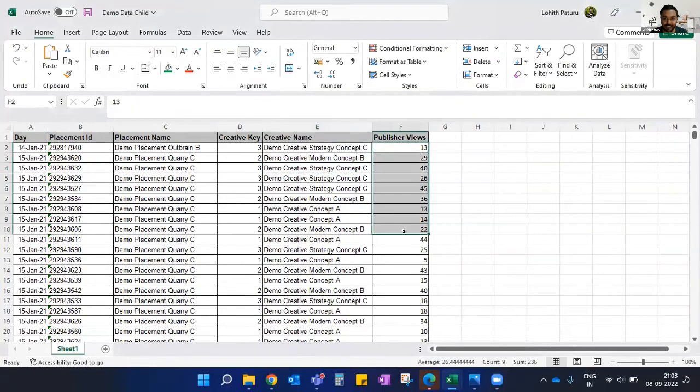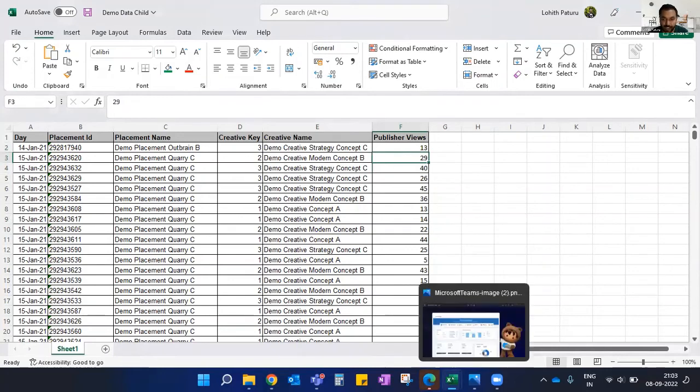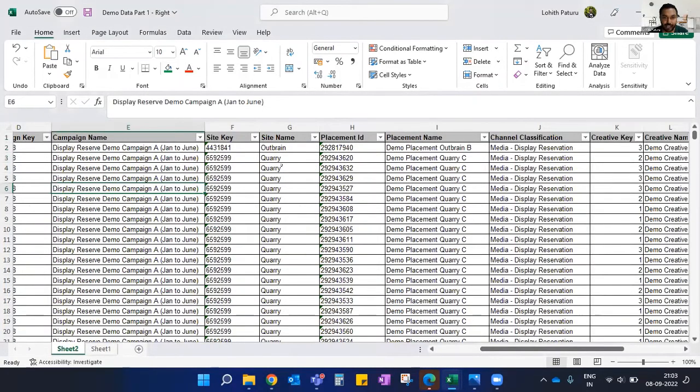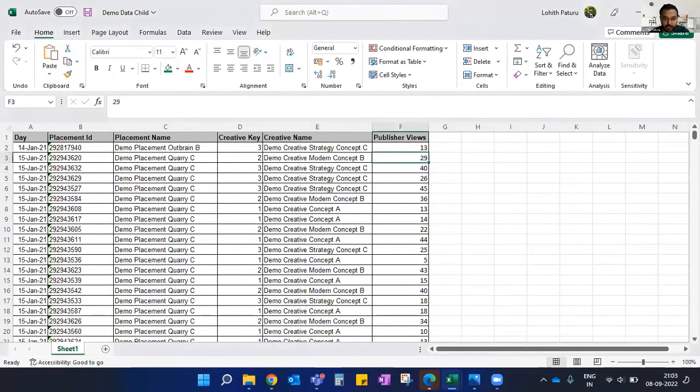The publisher data, even though you got it at the placement and creative level, you are effectively able to put it at the full level of the hierarchy. You're able to show this publisher data at campaign, placement, creative, site, and advertiser, which you see over here. And all this information is what is seen over here. Now, that is what is done in the parent-child relationship.